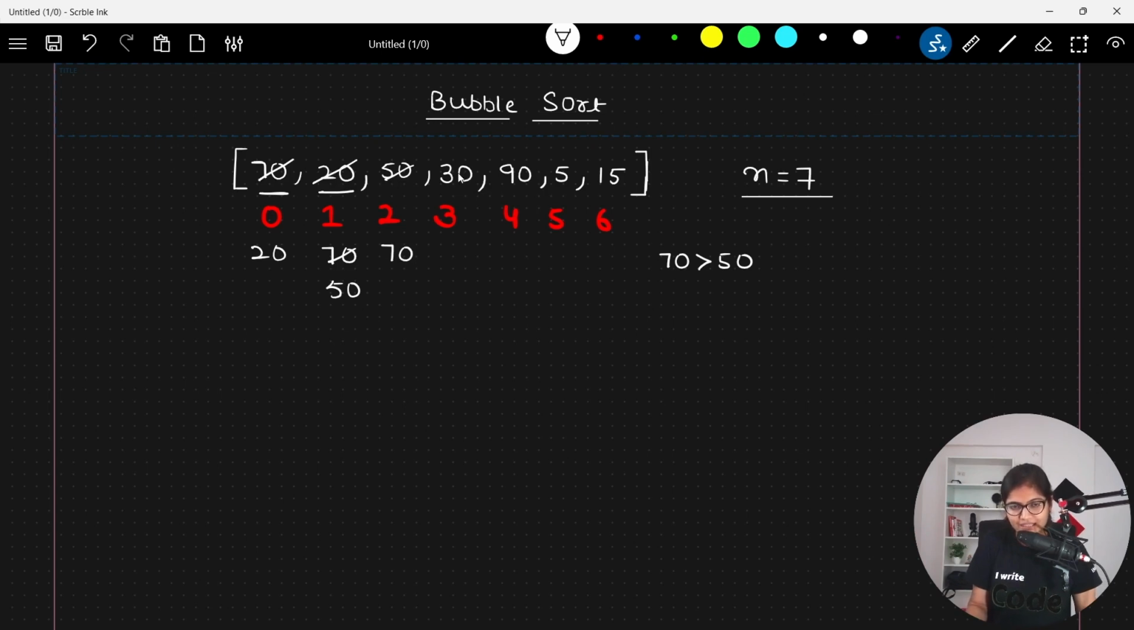Now again 70 and 30 will be compared. 30 will come here and 70 will come here. Again 70 and 90 will be compared, and now it is fine. Why? Because 70 is lesser than 90, so no swap is required here. Now in the next iteration, 90 and 5 will be compared, and again a swap is required because 90 is greater than 5. Again 90 and 15 will be compared, and again 90 is greater than 15. So 15 will come here and 90 will come here.